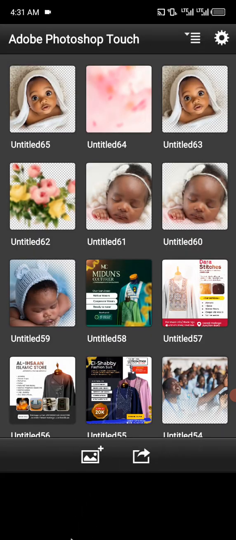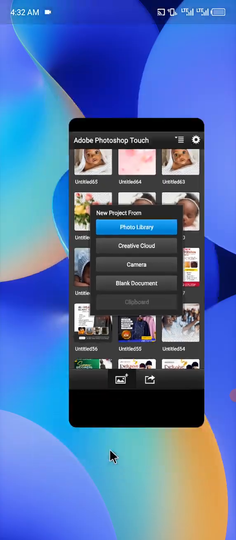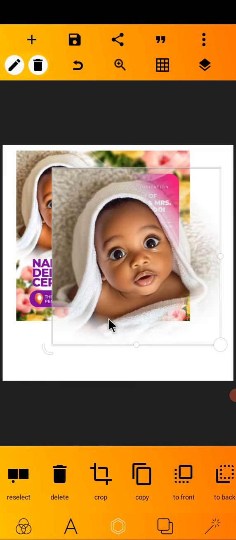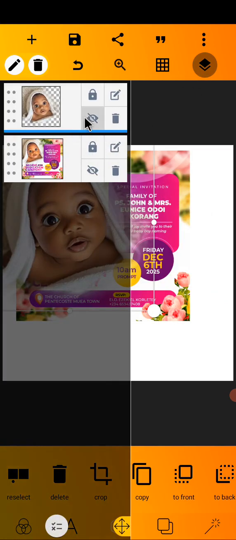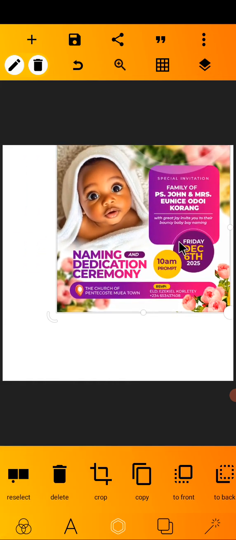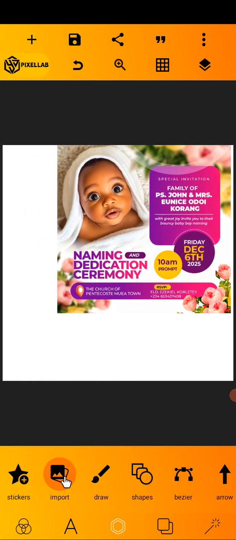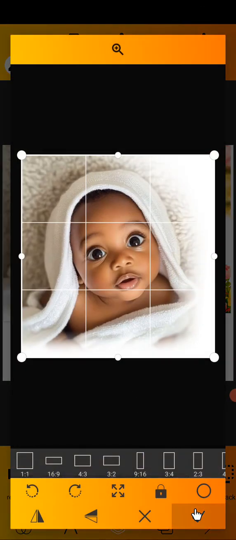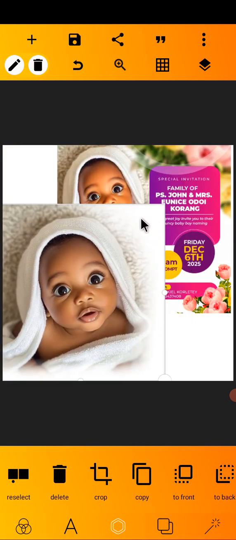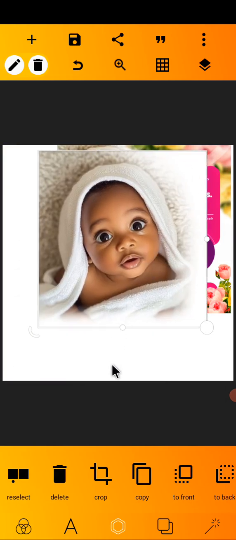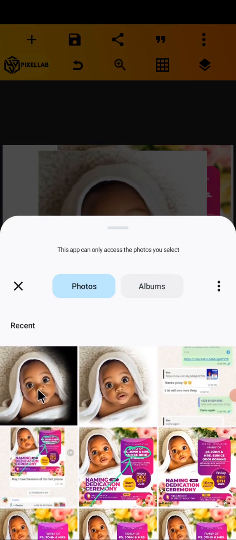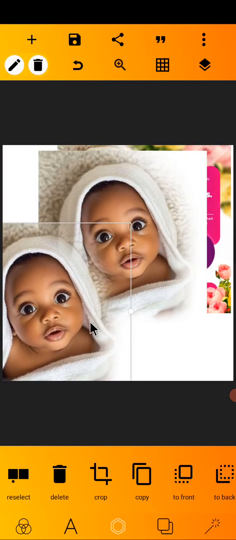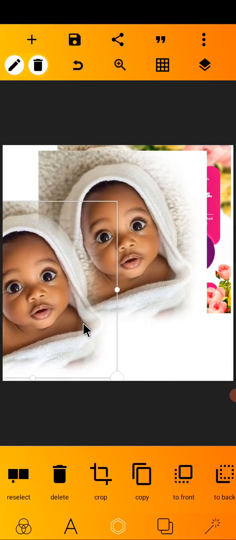Yeah, then I'll just go back to my, just hide this. Okay, now I'll go to import. So yeah, you see that this is the JPEG version of that particular image. Let me import the PNG so that you really see the difference. Okay, now you see that this is the PNG version of that particular image.